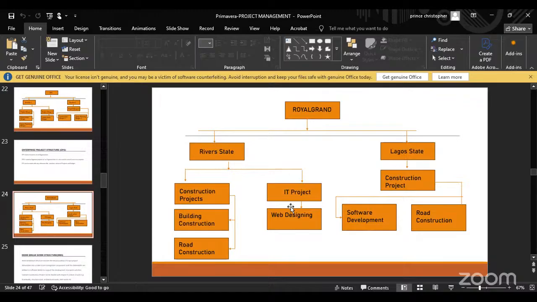And I'm going to use P6 in giving you an illustration on that. So the same thing for Lagos State projects. We have construction projects, we have software development, we have road construction. So before I go further to WBS, I'm going to share my P6 screen so that you understand how this works.